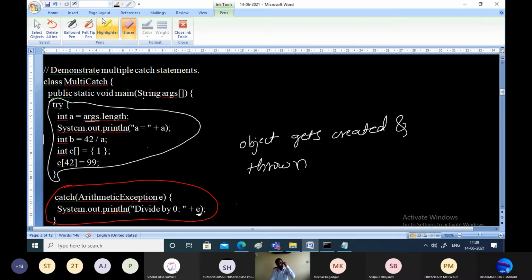This was the scenario when the command line argument was not being passed. Now assume that for this program, we are passing one command line argument. How to pass that one command line argument? I will demonstrate later. Now assume that we have passed one command line argument. Earlier that was 0. Now we are passing one command line argument.